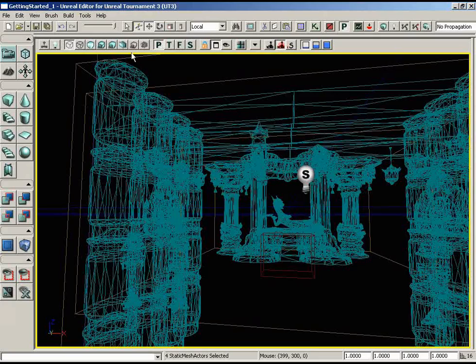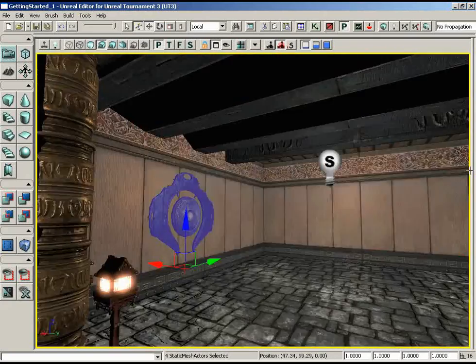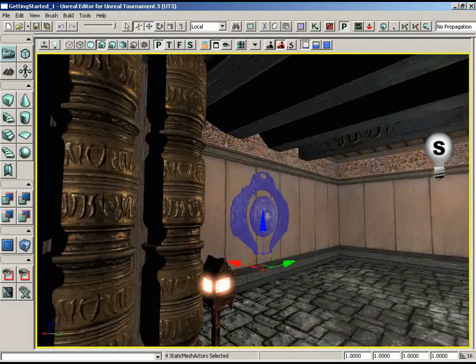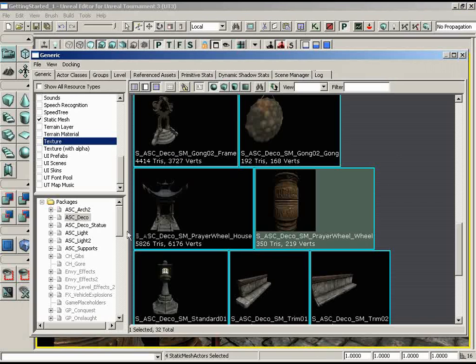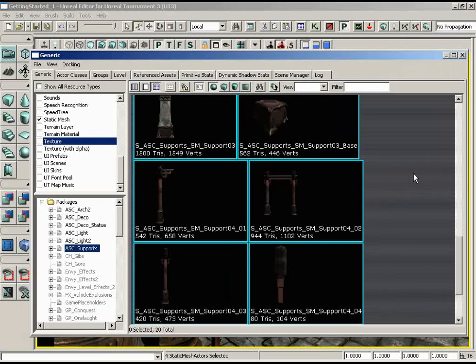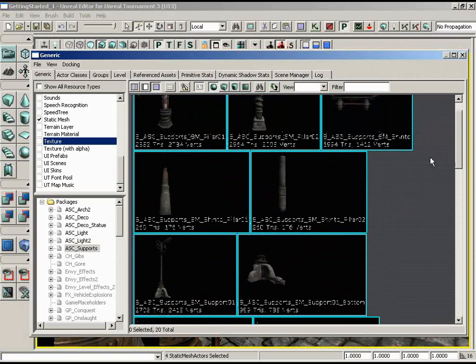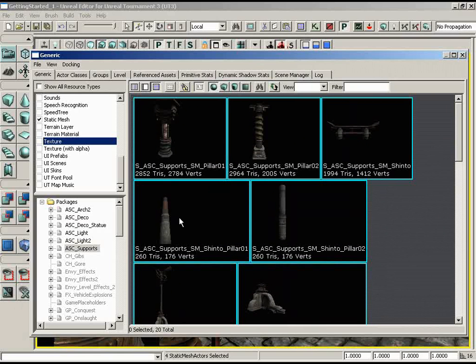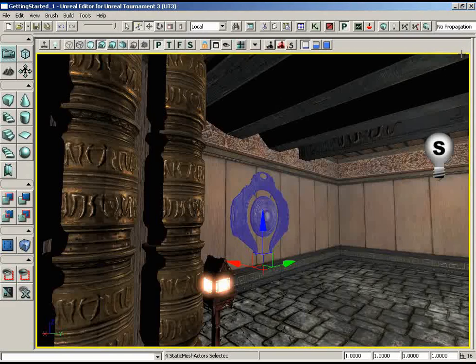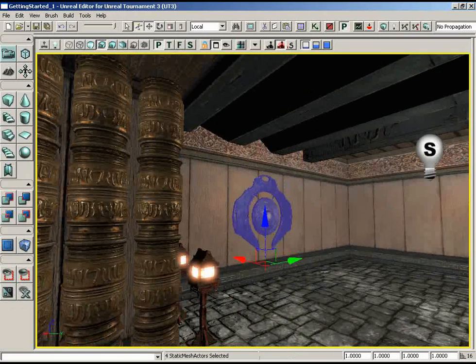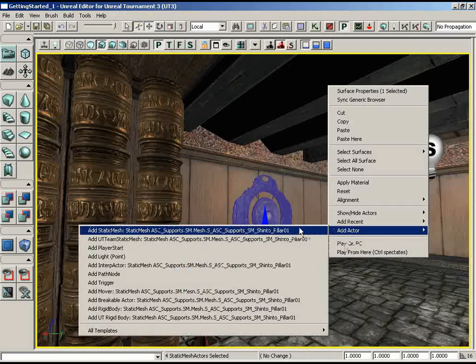Okay, let's go back into perspective. With just a little bit of duplicating, this room is already starting to come to life a little bit. I wouldn't mind some sort of pillars, though, some columns that look like they're helping to hold the roof up. Sure. So let's go back over to the generic browser, and we'll take a look in the supports package. I believe it's this one, Supports SM Shinto Pillar 01. So we'll select that, close out the generic browser, and we'll just place this anywhere on the floor for now. I'll figure out where it's going to go in just a moment.